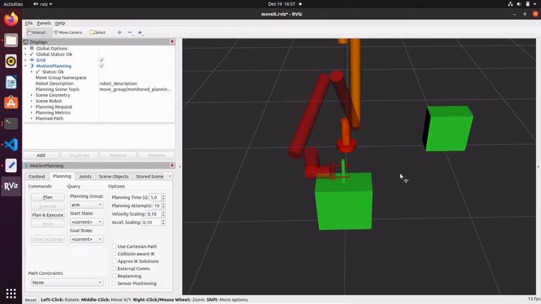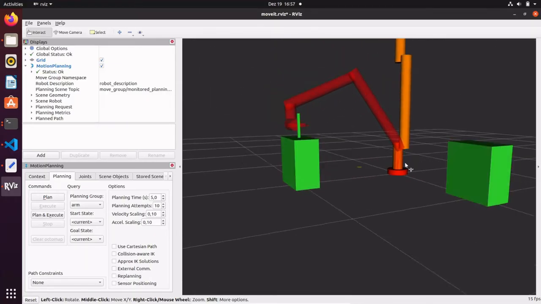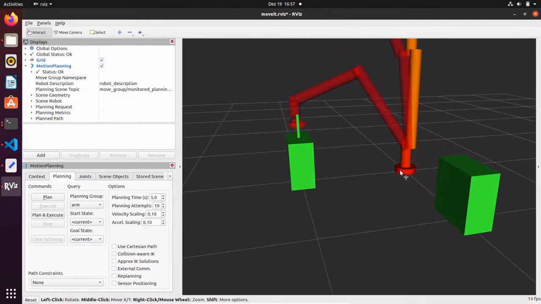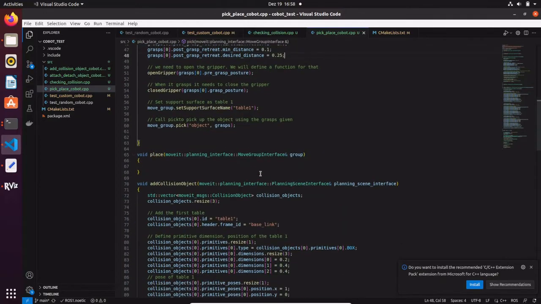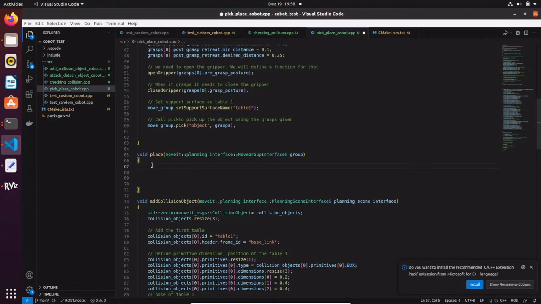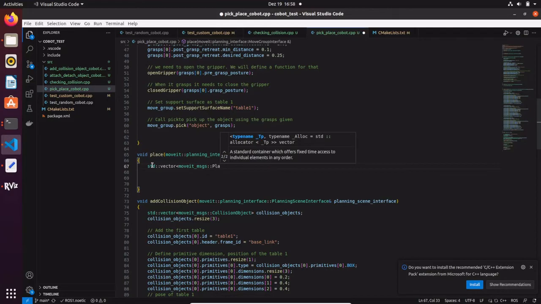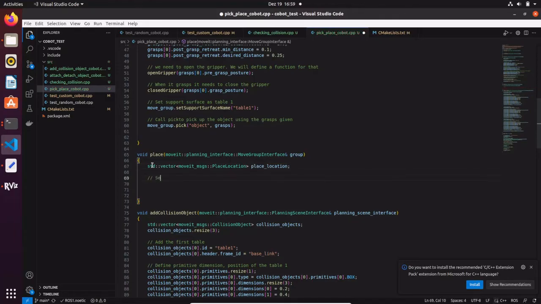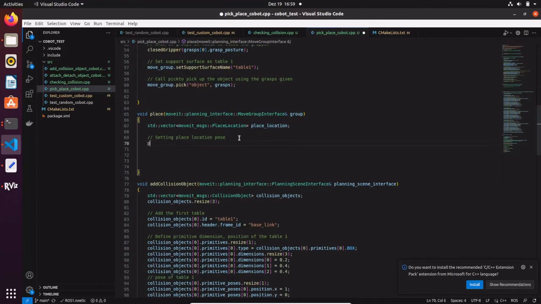So now we are ready to code the place function. And basically the approach will be the same. So we need to pass as an input the move group interface object, and then we need to create a place location object, and with the same approach that we did for the grasp object in the pick function, we need to modify, or better model, this place location object. And first of all, you need to have a frame ID of this object that is going to be base link.